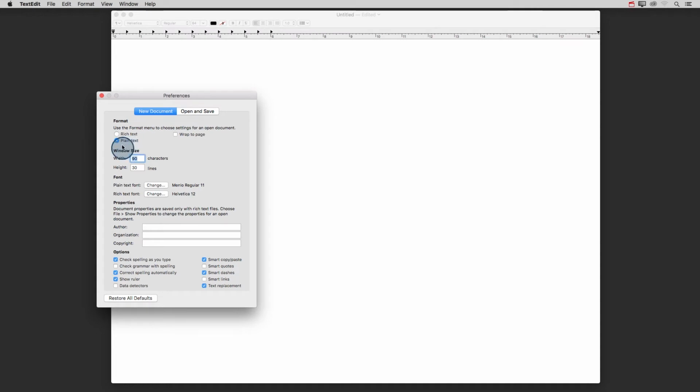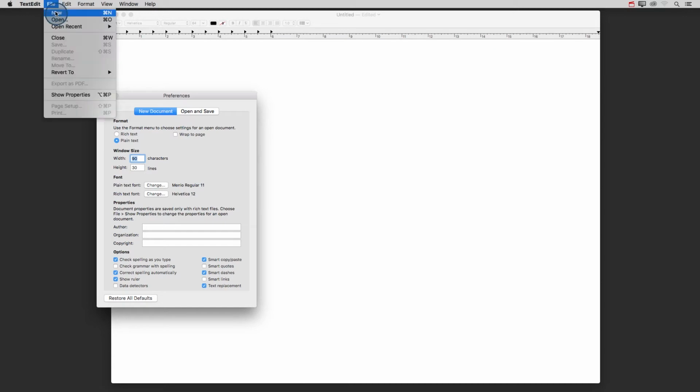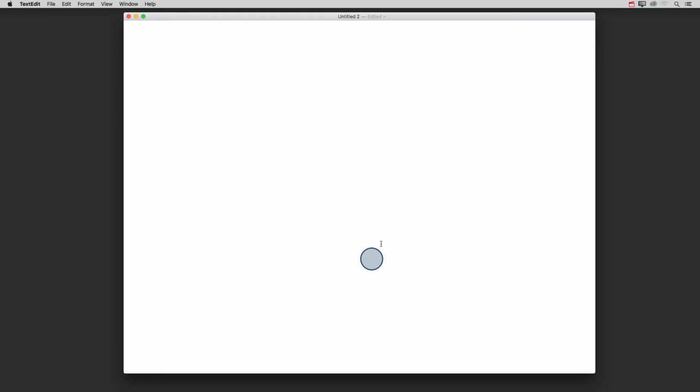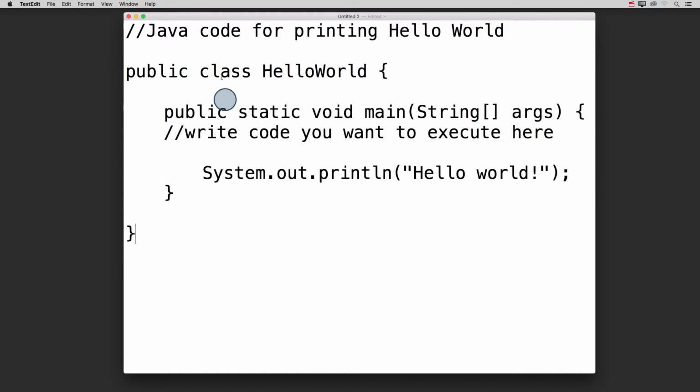So now that we have these two settings, plain text and no smart quotes, let's open a new document by clicking File, New. So here's our new plain text document, and it looks a little simpler already. Here I've written a simple Hello World program that contains the code that will print out the string Hello World. And I'll provide this code in the notes so that you can copy and paste this into your own text document, and you don't have to write it all yourself.